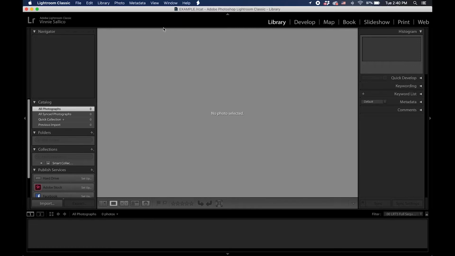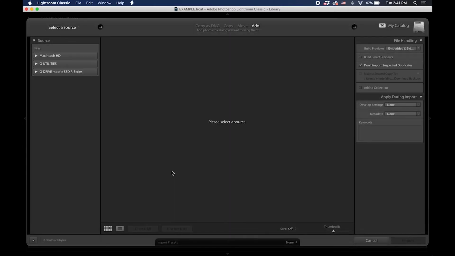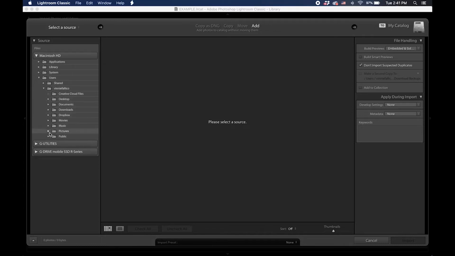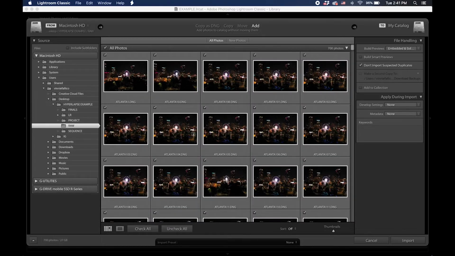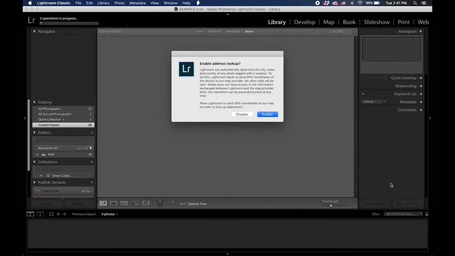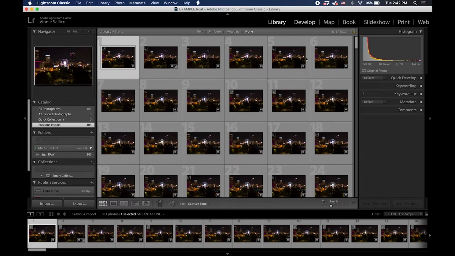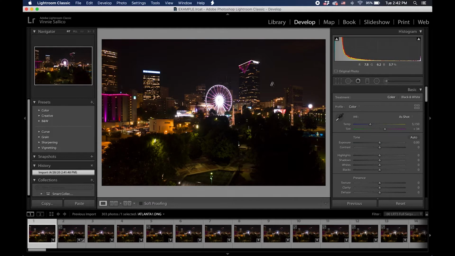We're going to import all of our raw photos. We're going to click on import, and we're going to navigate to desktop, hyperlapse and raw. Here's all of our photos, and we're going to go ahead and click import. Okay, now all of our raw images are imported. We're going to go over to the develop module. Okay, so as you can see, it's a 3x2 image.